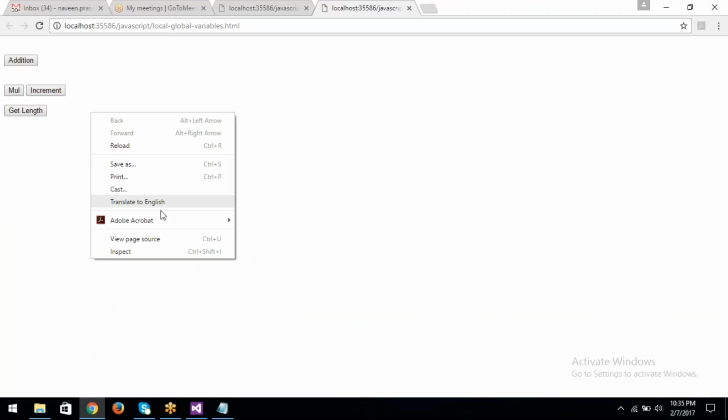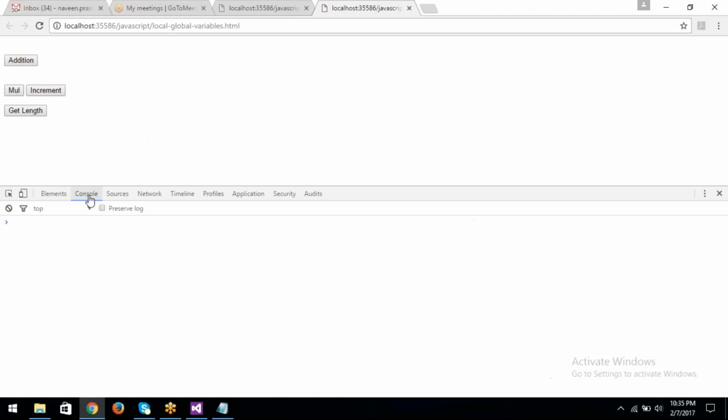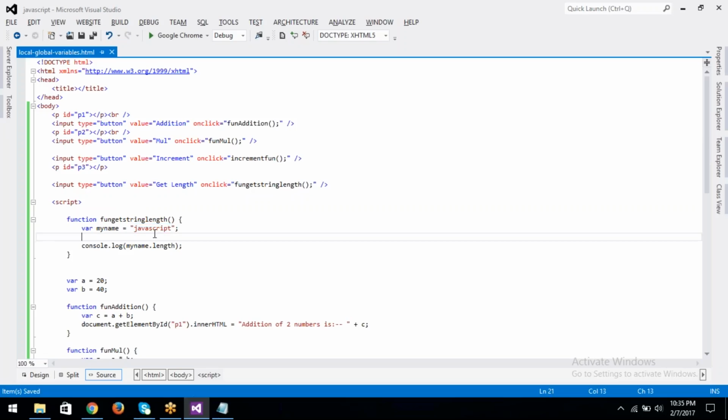Okay, so get length. Go to inspect and go to console and click on this get length. Okay, so 10 characters are there in JavaScript. 1 2 3 4 5 6 7 8 9 10. Okay, so 10 characters, so space also will be counted. So like this we can find out the length of the string.